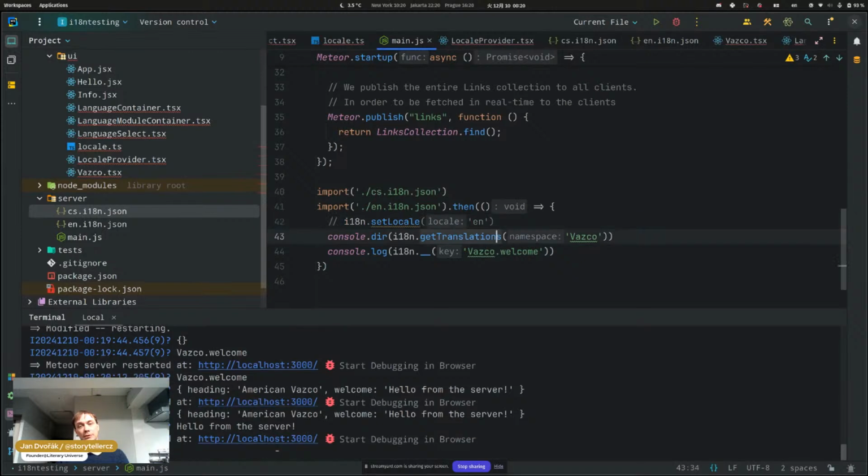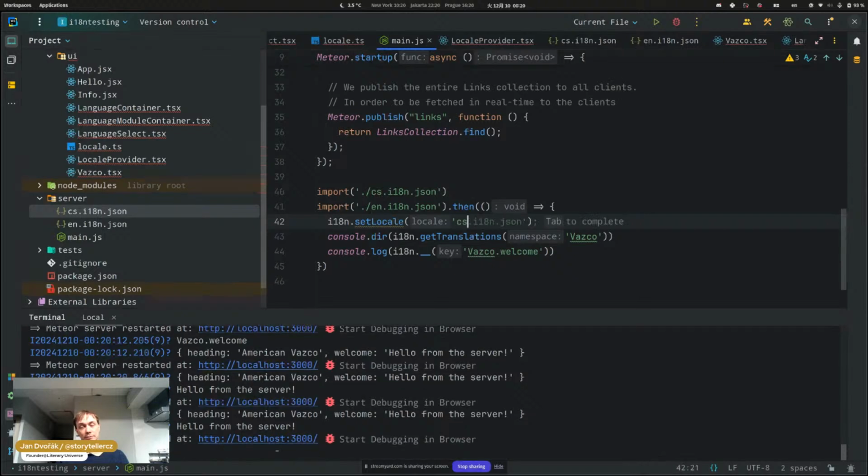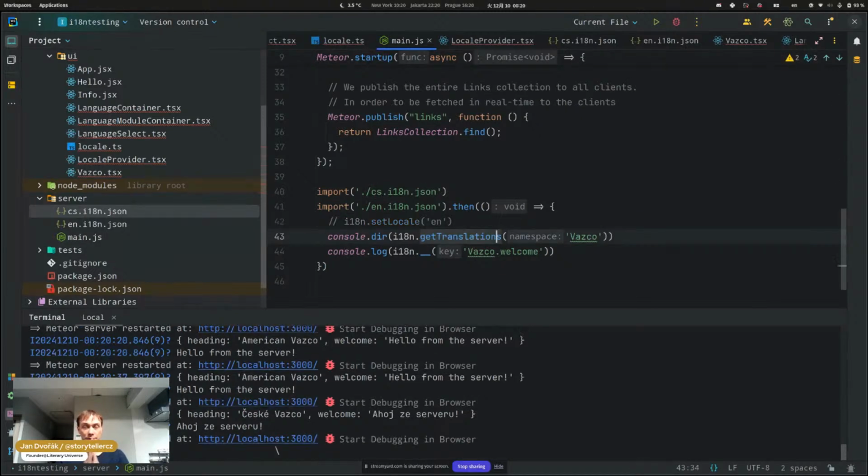What if we don't set the locale here? Let's just see. So it will pick English. Okay. Or what if we do the Czech one? Okay, it took it very well. So that works.